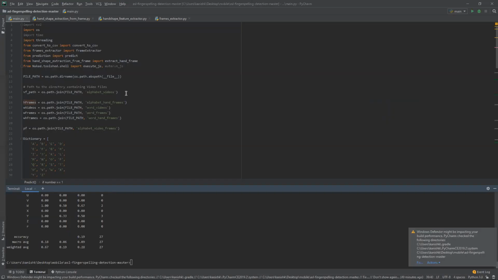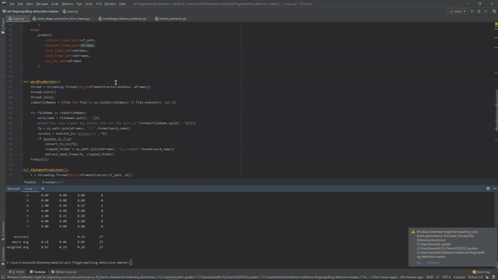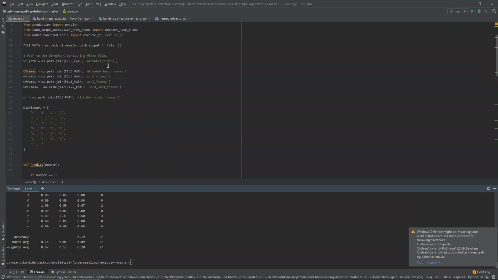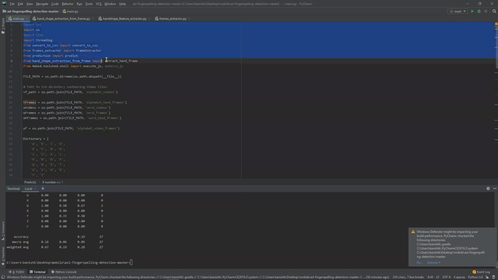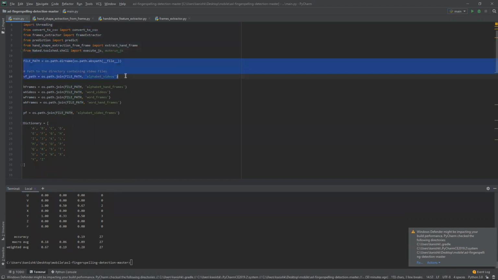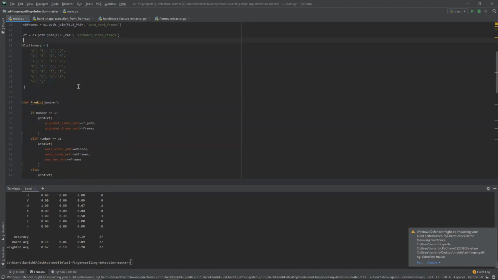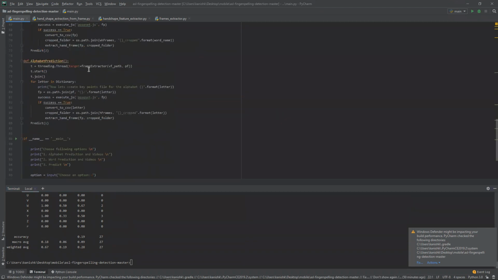Okay, so we now move on to our code. As you can see, this is our code. We have imported all the necessary libraries, and here we have first made the file paths which are required in our project as global variables so that our functions can access them easily. We have also created a dictionary which will help us iterate and help us in the predict function. You can see that these are helper functions which we'll discuss later.